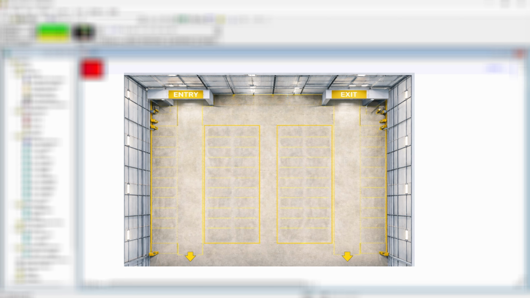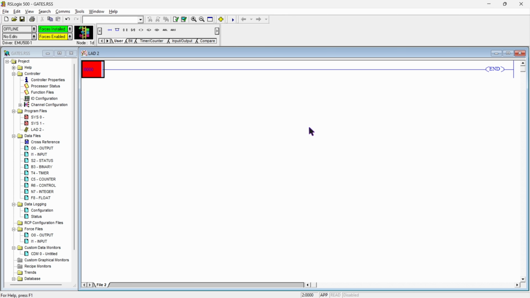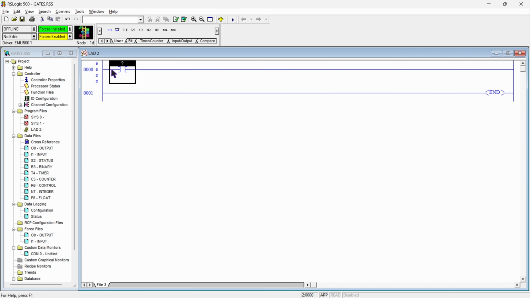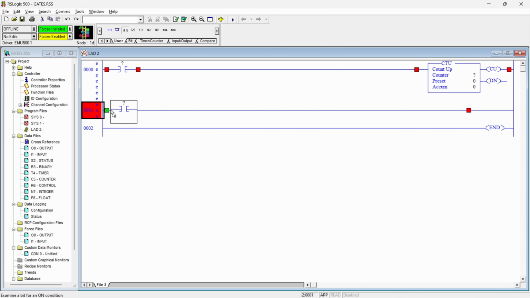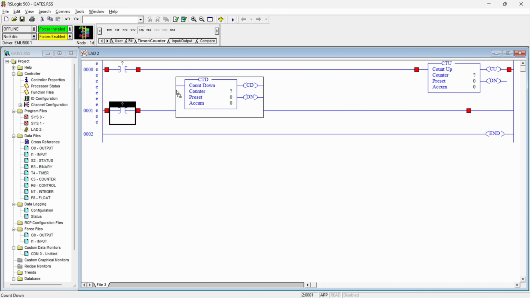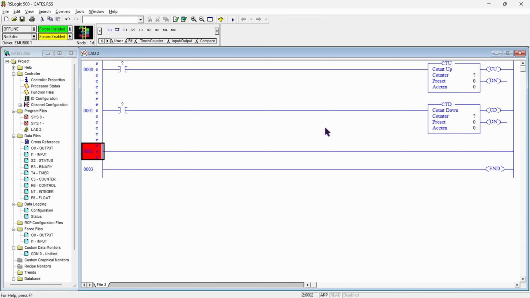And to calculate the number of cars in the warehouse, we need to put two proximity sensors at entry gate and exit gate. And by using these proximity sensors, we can calculate the number of cars remained in the warehouse. So for that, we need one rung here in which I am going to put one yellow contact and one up counter, and I will add one another rung here in which I am going to add one another yellow contact, and I am going to add one down counter in this second rung, and I will add one another rung for resetting these counters, and I will add one NO contact here.